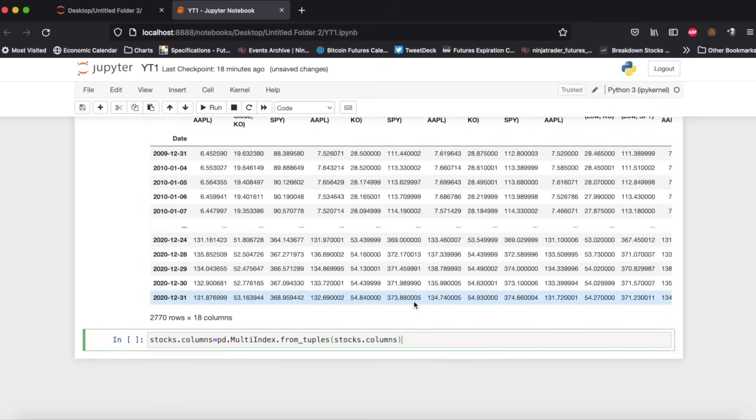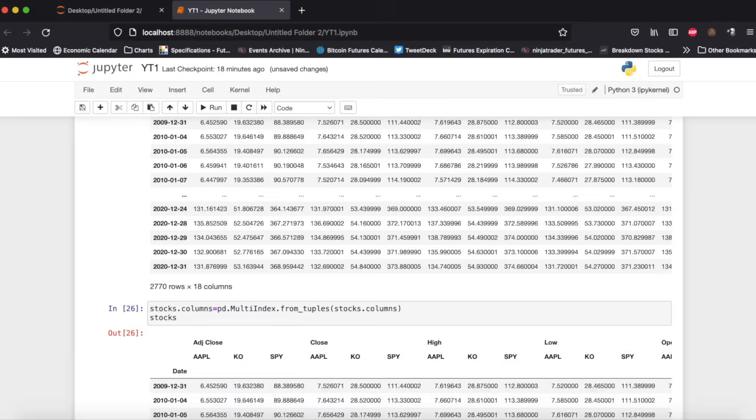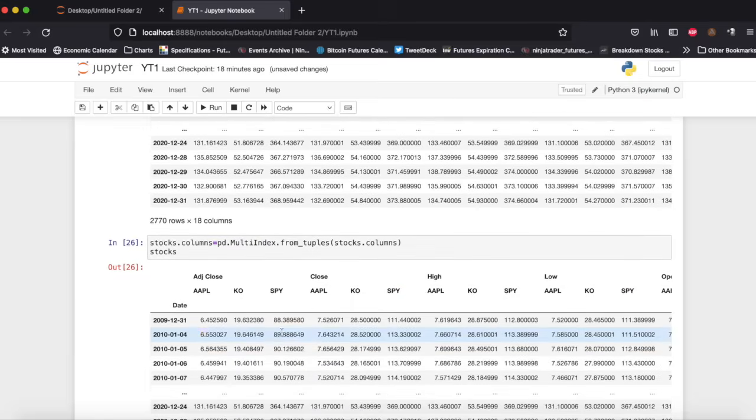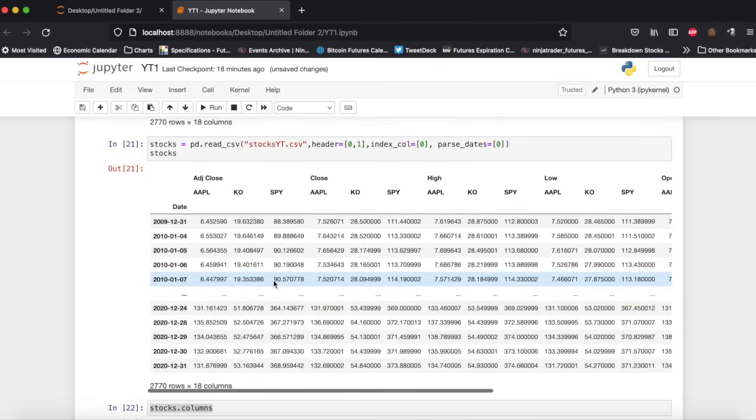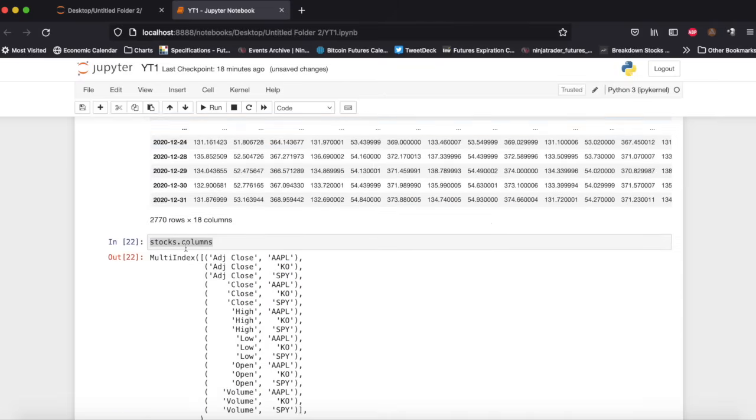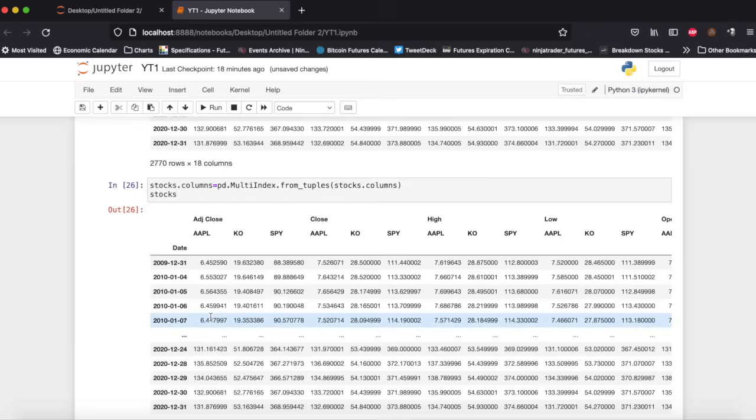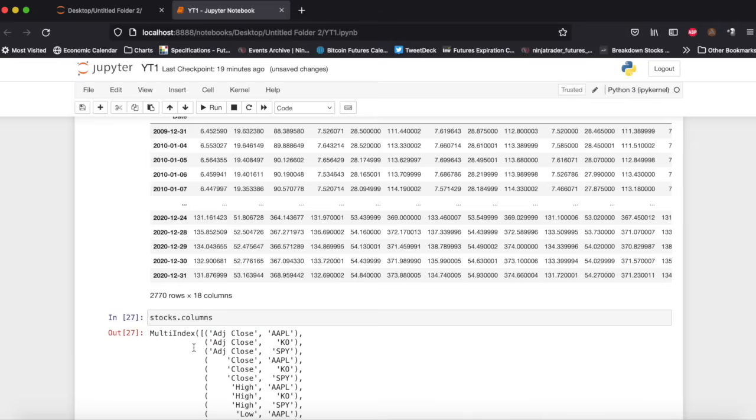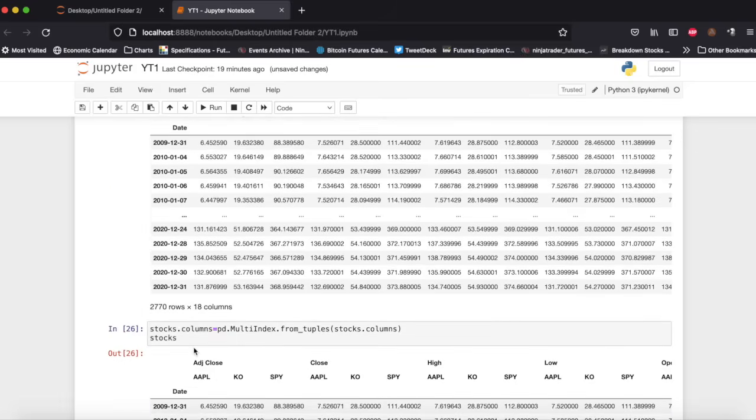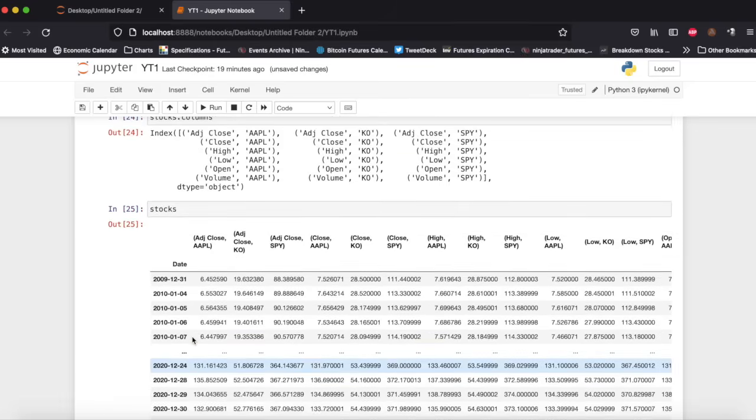So now if I run this, let's do stocks as well. You will see it's back to the same situation that we had right here. So now if I run the stocks.columns again, basically again it'll be a multi-index. So now you know how to convert to a single index and a multi-index. These are some of the major things that you need to know about. Again, it's just to play around with the columns and the rows and things like that.